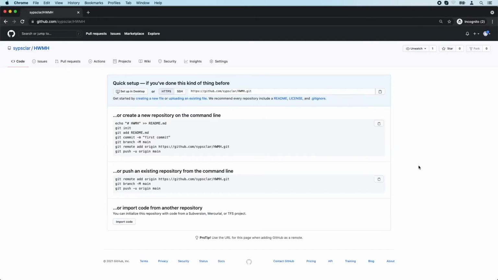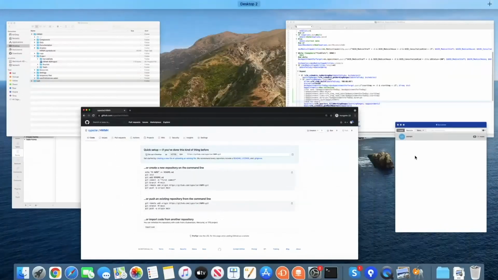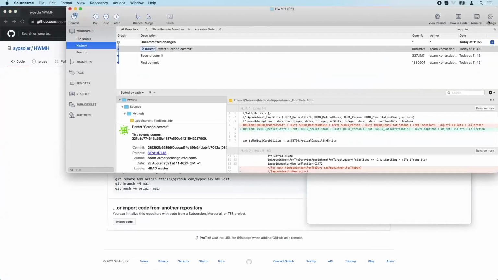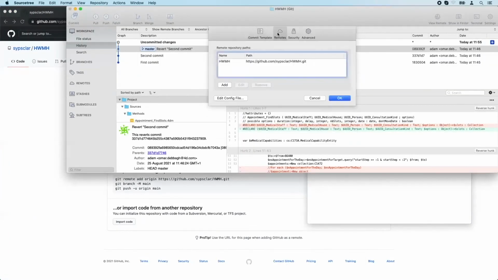From my side, I've already created my account at GitHub and created my new blank remote repository. We can commit to remote repositories in GitHub through HTTPS or SSH. For this example, we will use HTTPS. I have also configured SourceTree to have a new remote connection to my remote repository. See, there it is.